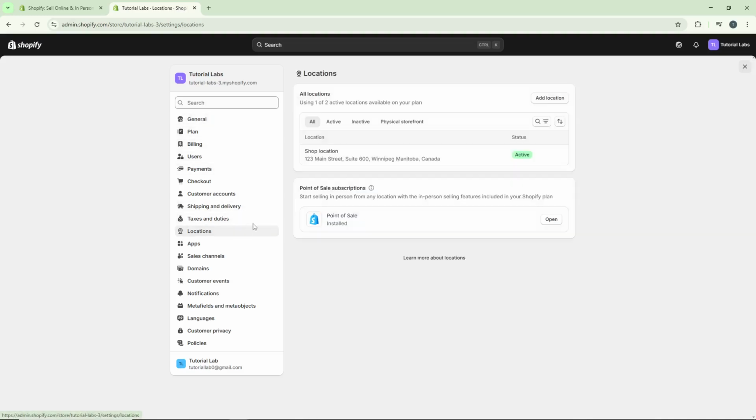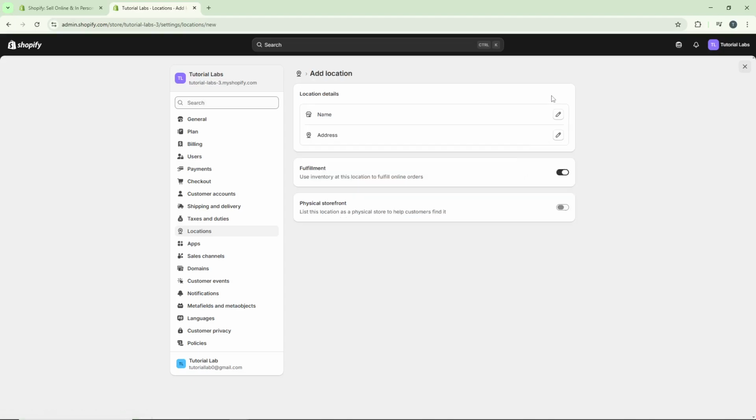This section is where Shopify lets you manage all your physical locations, whether that's a warehouse, a retail store, or a fulfillment center. Here you can add new locations or edit existing ones to keep your inventory organized. Now, to add a new location, click the Add Location button. This will open up a form where you can input all the necessary details for your new fulfillment location.